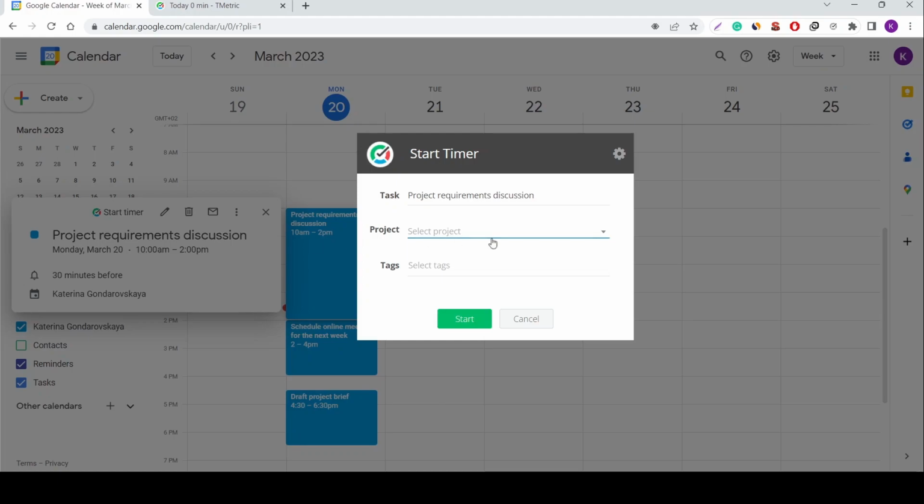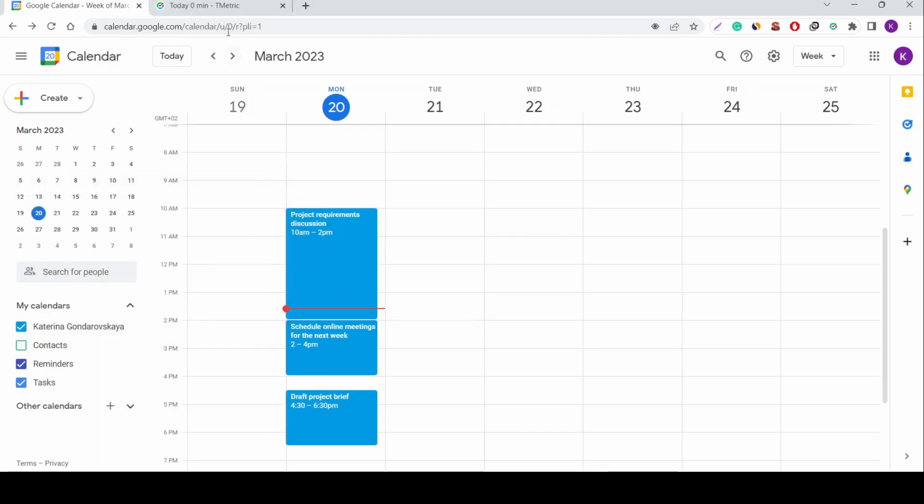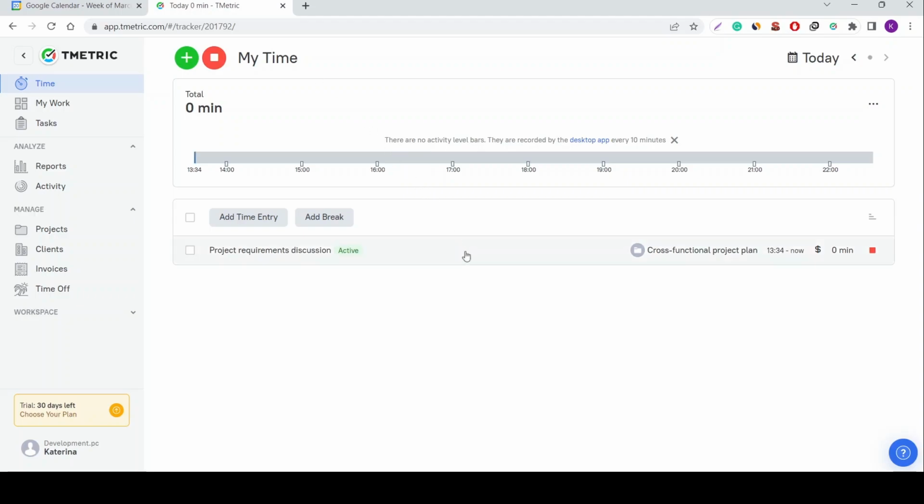Now, I go to my calendar and select an event I have to log time for. Once I open it, I see the TMetric Start Timer button. Then I click the button, and the time spent on a calendar event will be logged in my TMetric workspace.